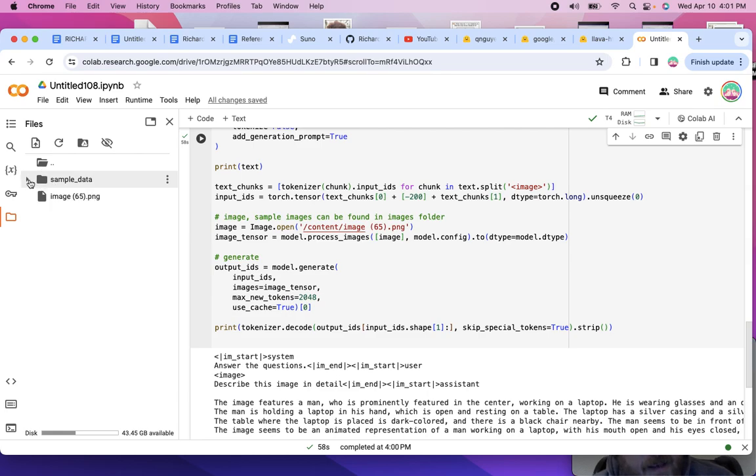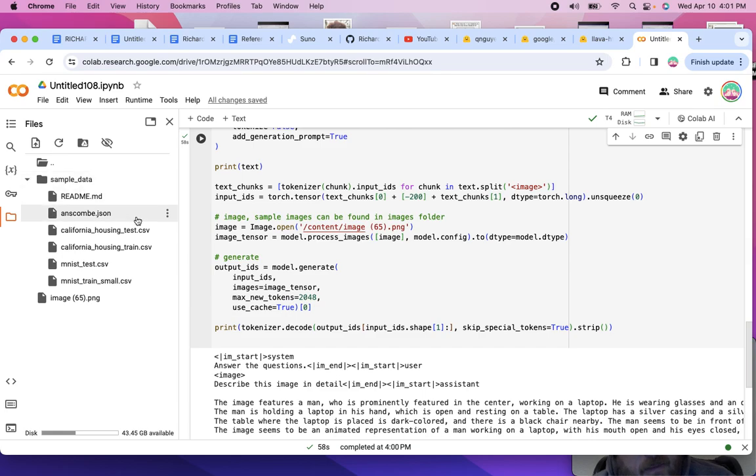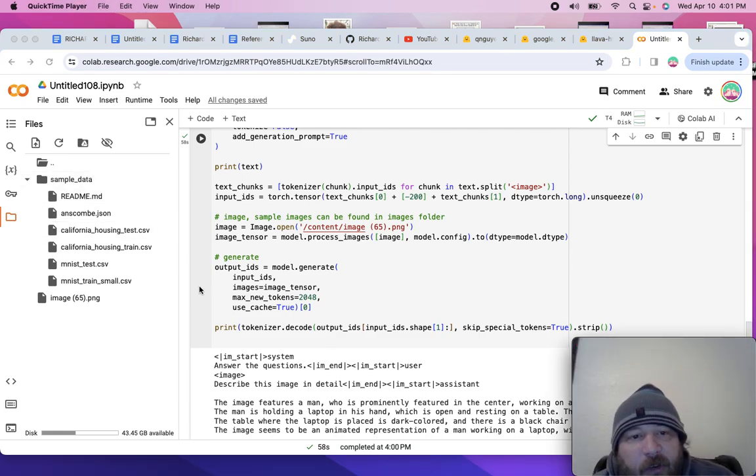And then so I went immediately here, and you'll see in your files you've got sample data. When you load and work with Colab, they give you some sample CSV files, a sample JSON file, and a sample README file, right? I was hoping there'd be some sort of sample image file in there. There wasn't, so I just uploaded the sample image file to the sample data folder, and created it there.